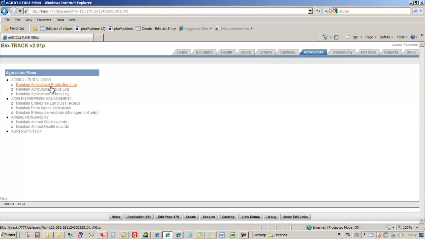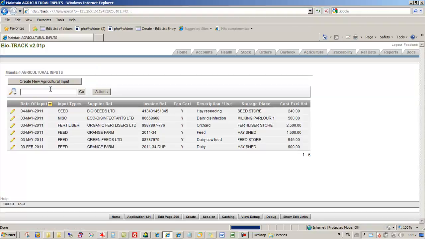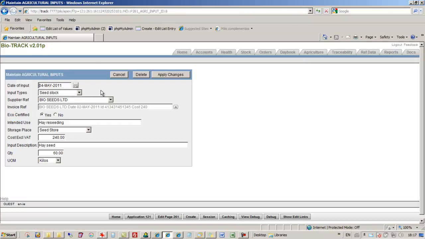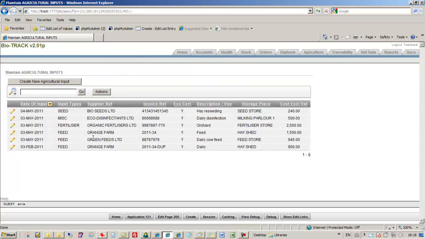So back to the agricultural log menu. The next important issue is agricultural inputs, and here we can just take a look. These are our existing inputs. An input is anything which comes onto the farm which is not an ingredient for manufacturing, so anything which is used for agricultural production, so things like seeds, hay, grain, contractor services, fertilizers, etc. It can be animals, anything which doesn't actually go to any elaborated production.